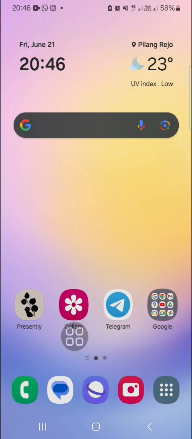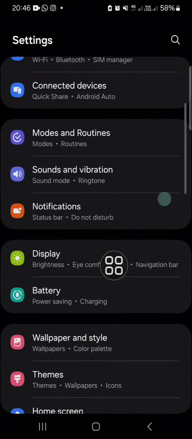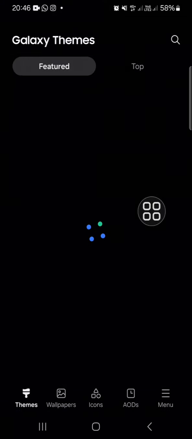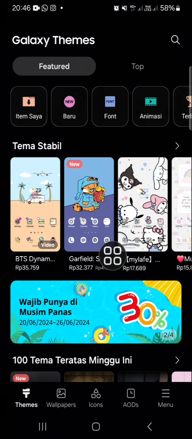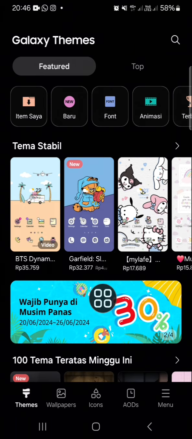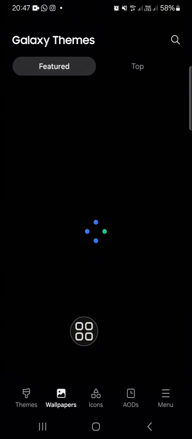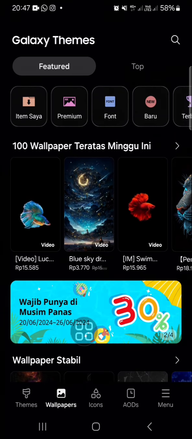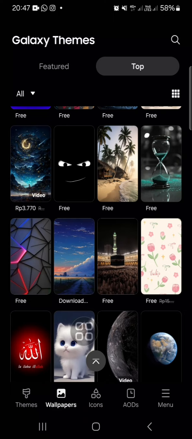If we want to do that, we can go to our settings application and then we have to open the theme setting. In this Galaxy Themes, we will be able to access a lot of wallpapers, icons, and the themes as well. First of all, I'm going to change the wallpaper on my Samsung Galaxy phone. I'm going to go to the wallpaper section and click on this top wallpaper and I'm just going to select the free wallpaper. I'm gonna select this one guys.